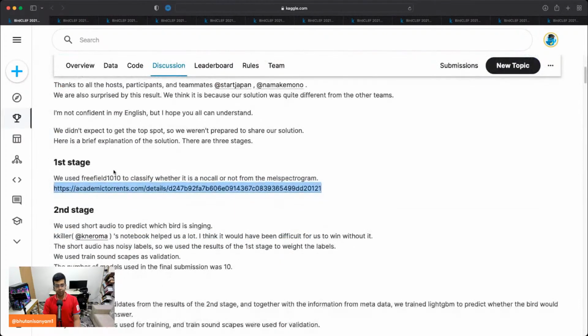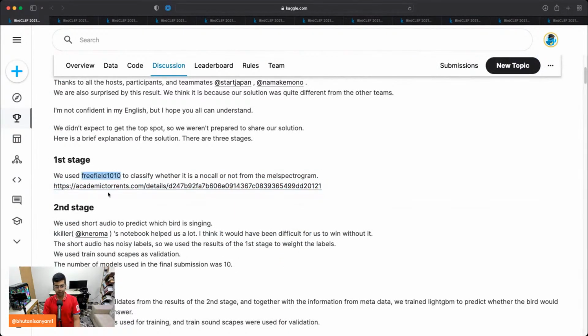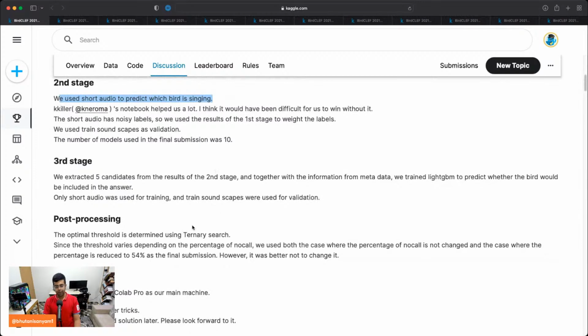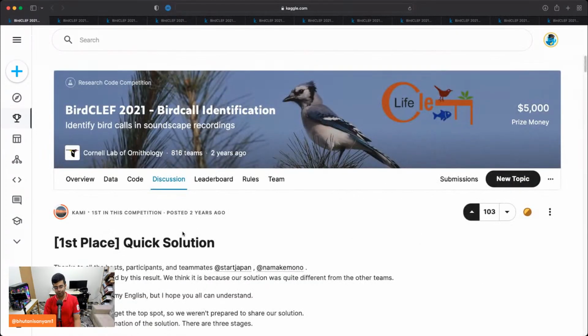So three-stage approach, use this external data, built a second stage model after training on the shorter audio file, and did a very brief amount of thresholding as post processing. That got them to first place.